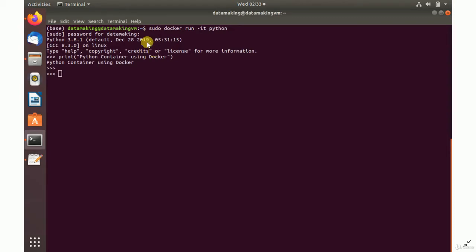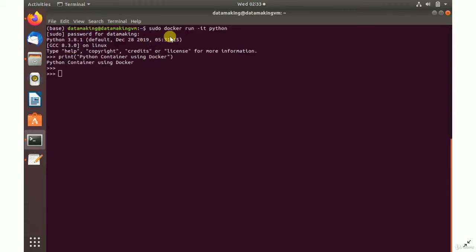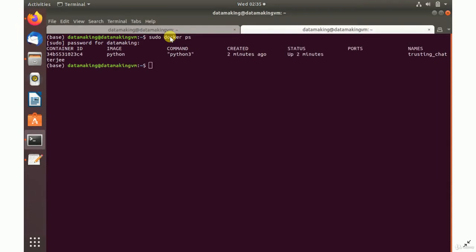So it is going to run. Because we pulled the latest one, the latest build came from Python version 3.8. Now this Python container is running. In the other window, I am typing the command sudo docker ps, which is going to show you the list of running containers. So this is the container which is running. In the previous step we ran this image, so the container is running, and that's what it is showing here.